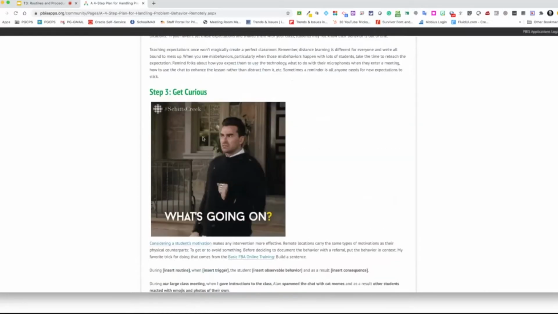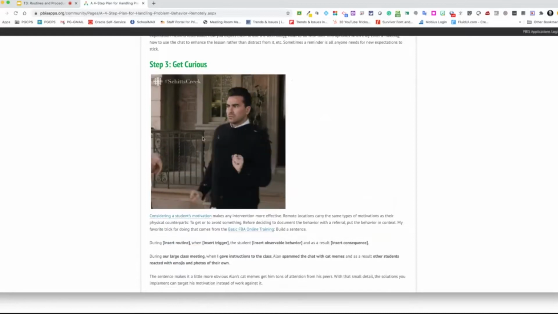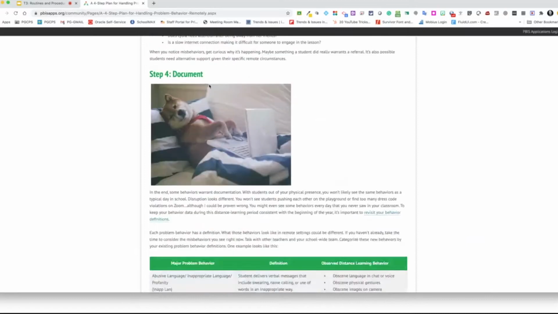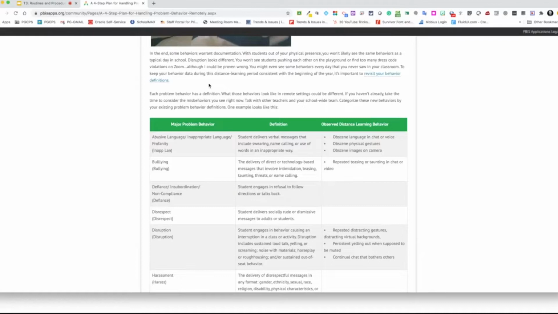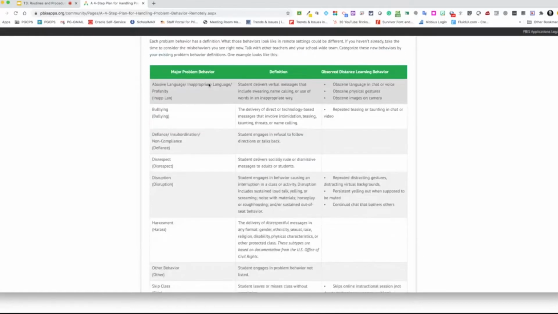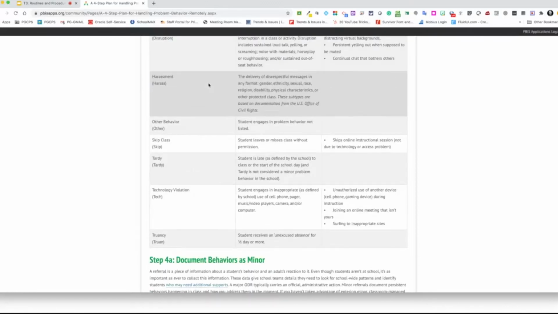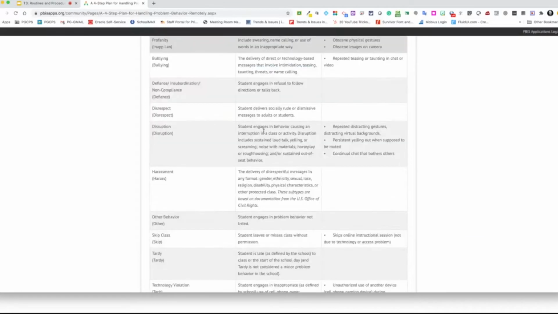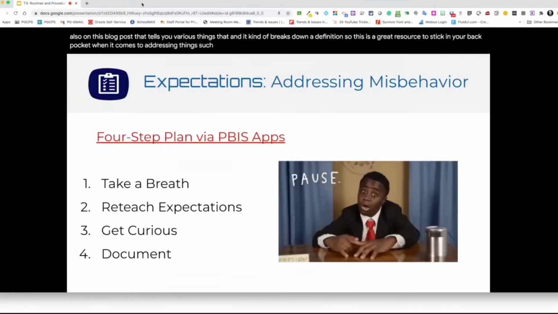Third thing, getting curious. So seeing why a student might be misbehaving. So there might be a root cause there that you want to get to the bottom of. And lastly, documenting. So being sure to document the problem behavior that you see. And you'll see a chart also on this blog post that tells you various things that might be occurring, and it kind of breaks down a definition.